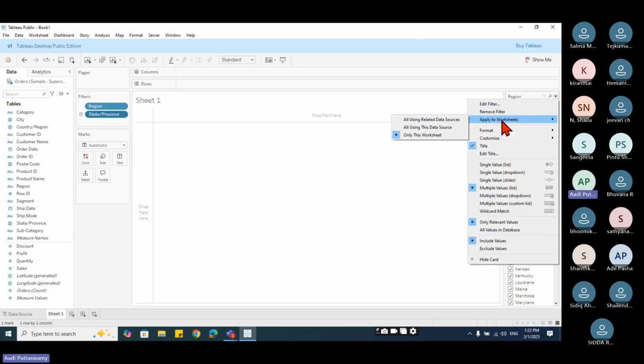This we use when I have multiple sheets and I want to filter the data in all the sheets along with the current sheet as well. So just trying that. Here it says all using this data source. So any values which are using that data source should be filtered. So this should happen. When I say all using this data source, what is this data source? That means whatever data I've taken. In this case, it is the table orders. Correct? So it is that data source.